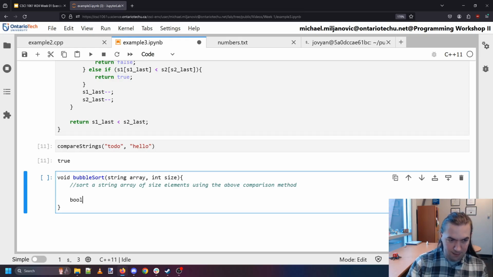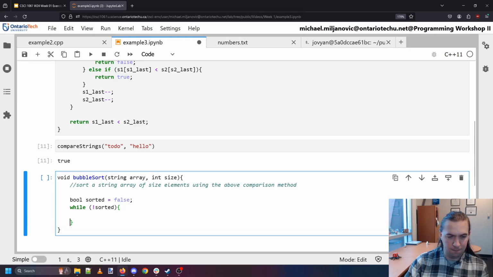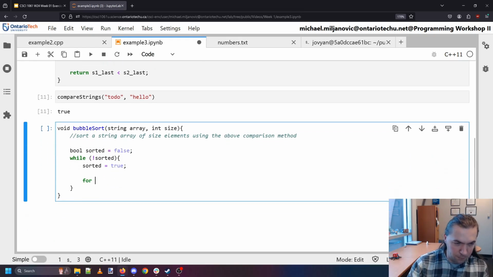So, I will have a Boolean called sorted, and it's false because initially it is not sorted. And we're going to write a loop that goes while it is not sorted. The first thing I'm going to do is be optimistic and say, hey, maybe it is sorted. And now I need to ask the question of, can I find a pair out of order? So to find a pair out of order, I need to go through my array.